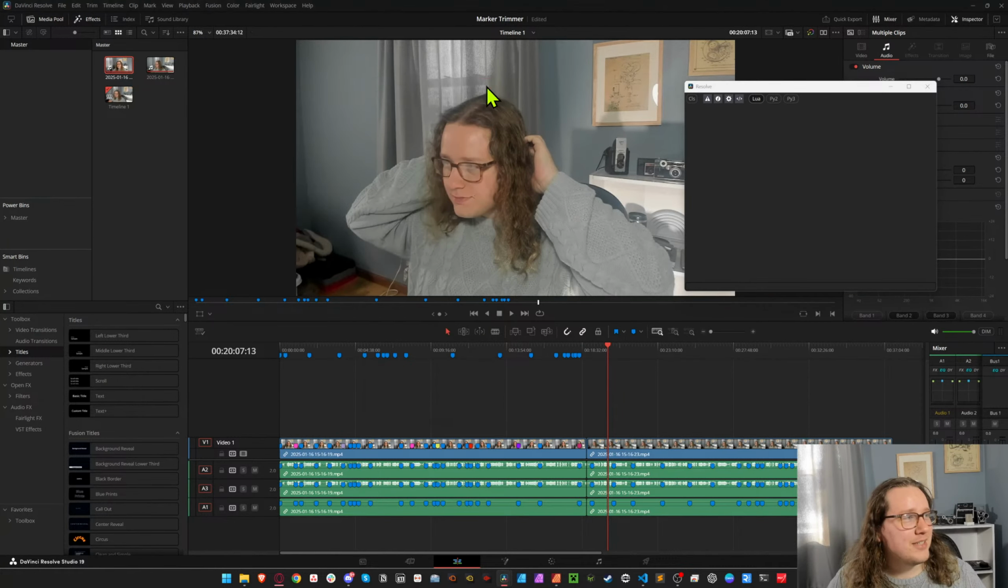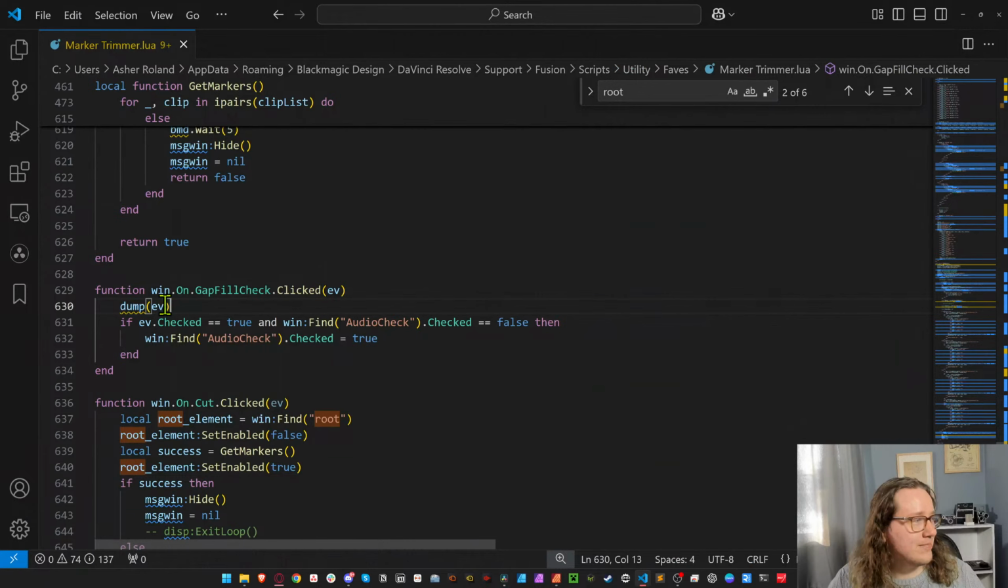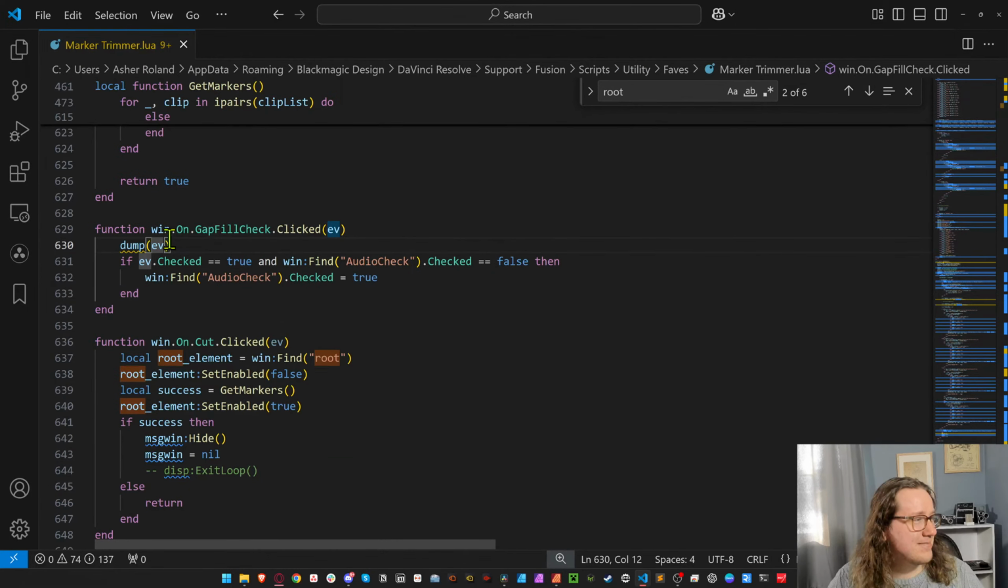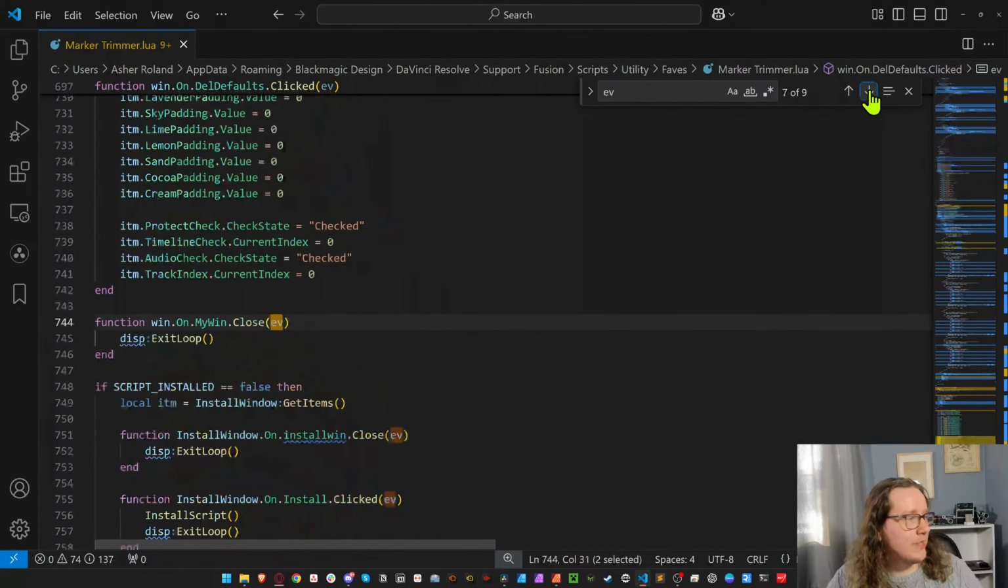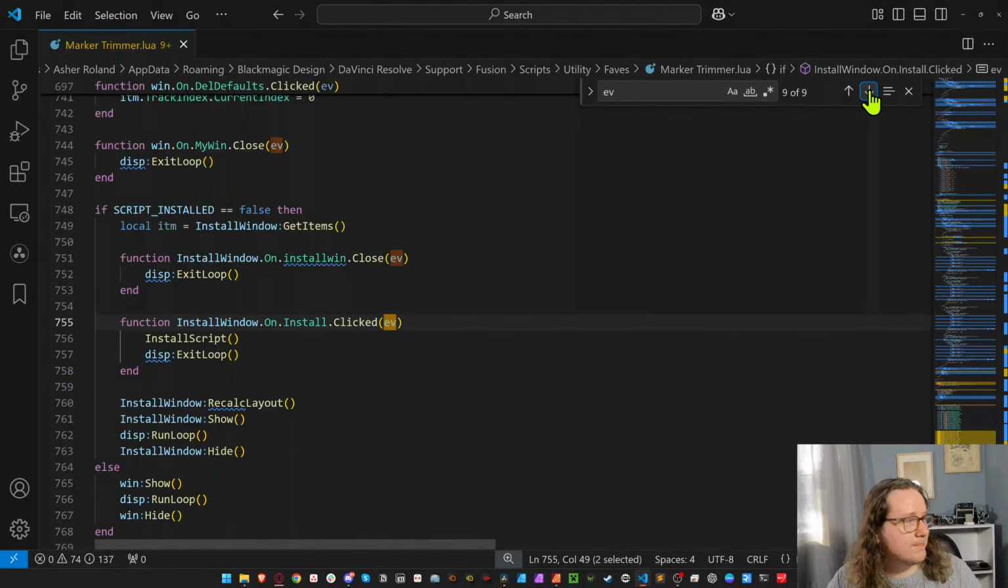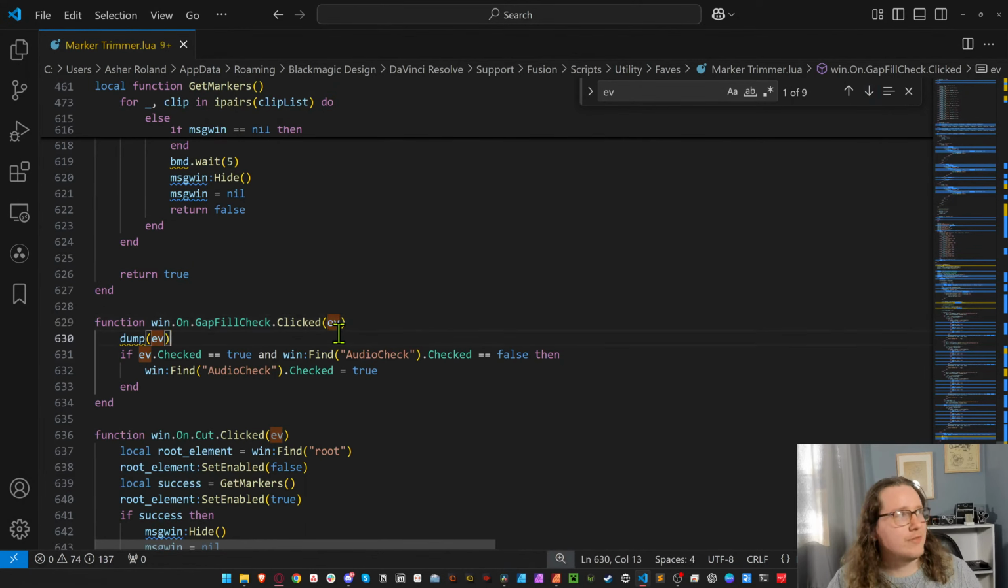Why doesn't this want to work? It's the sender. Have I used EV before in one of these functions? No. Okay, well, a different tool I did.